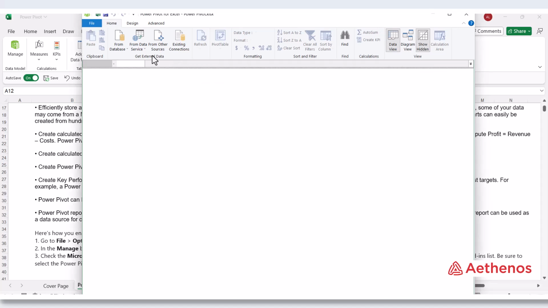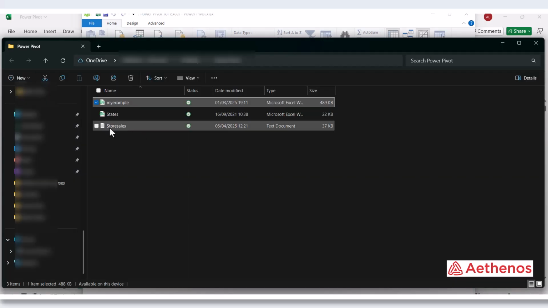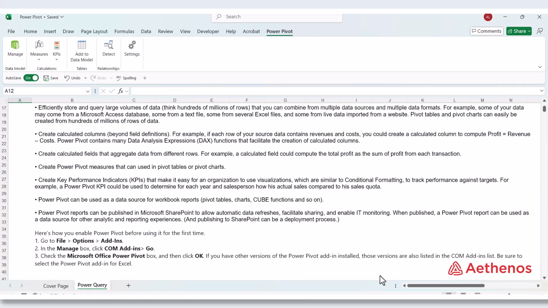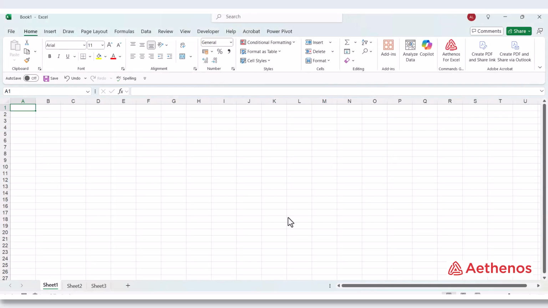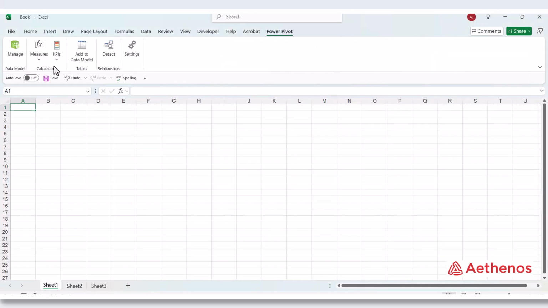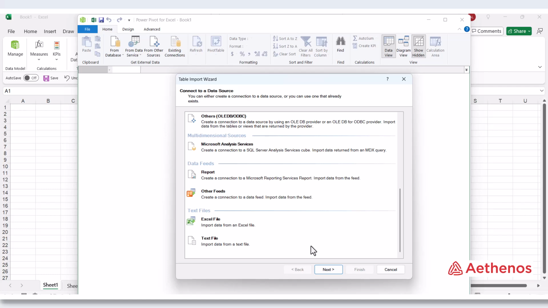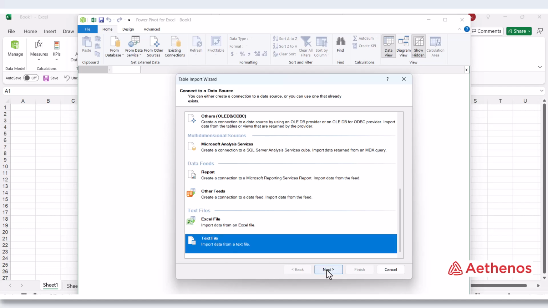So let's see how we can get data from a text file. So I got a file called Store Sales. If I open that, this is a text file which has store, product, date, units, and revenue. So let me open a blank Excel workbook, Control N shortcut. I will go to Power Pivot, go to Manage. Then I will go to From Other Sources, go down, and here I can see text file. I will click on that and click Next.